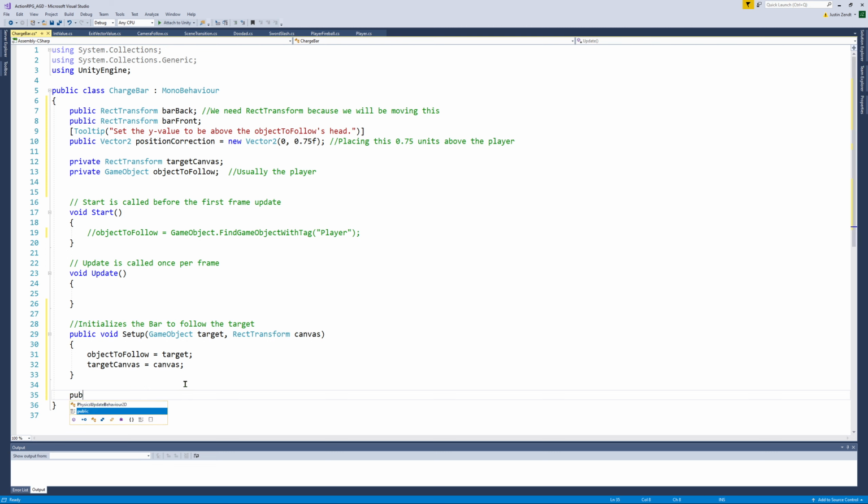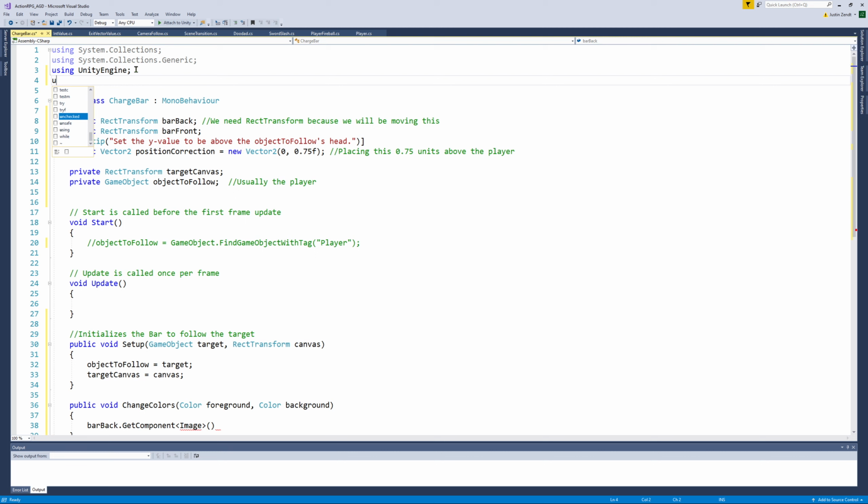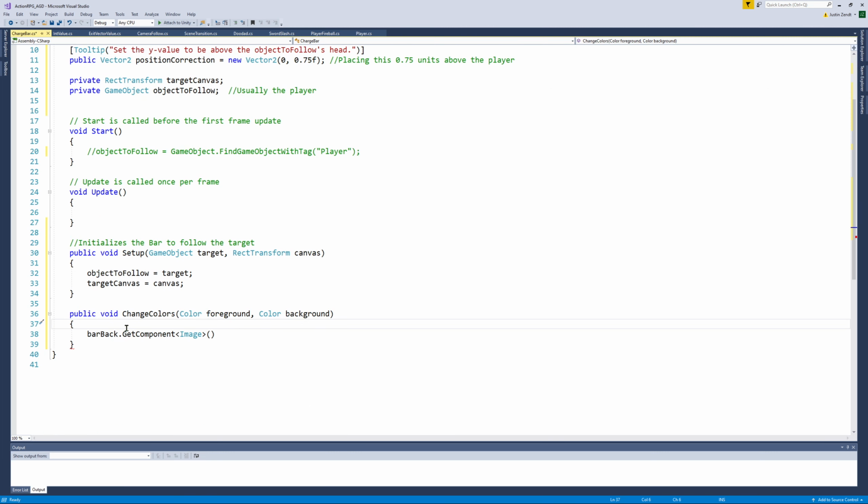Alright. Now, some other useful methods it's going to need is a method to change colors. That way, when we create the bar, we can determine what color it wants to use. So we'll set the bar back dot GetComponent Image. We need to add Image as a using, so we need to go up to using UnityEngine.UI, and that will allow us the use of Image. So bar back GetComponent Image dot color. This is the background bar, so we're going to set it to background, and we're going to do the same thing for the foreground bar. So bar front is going to be set to the foreground color.